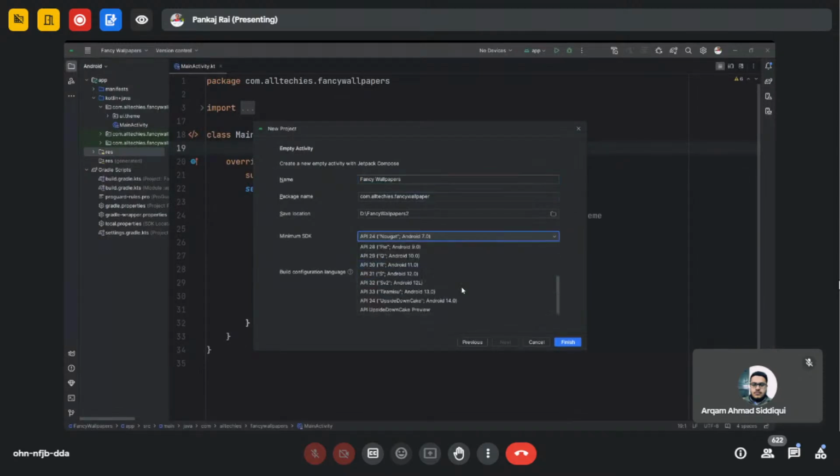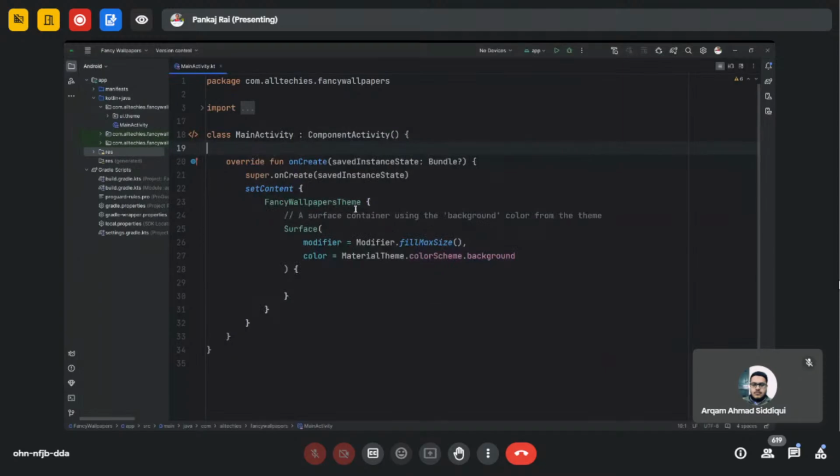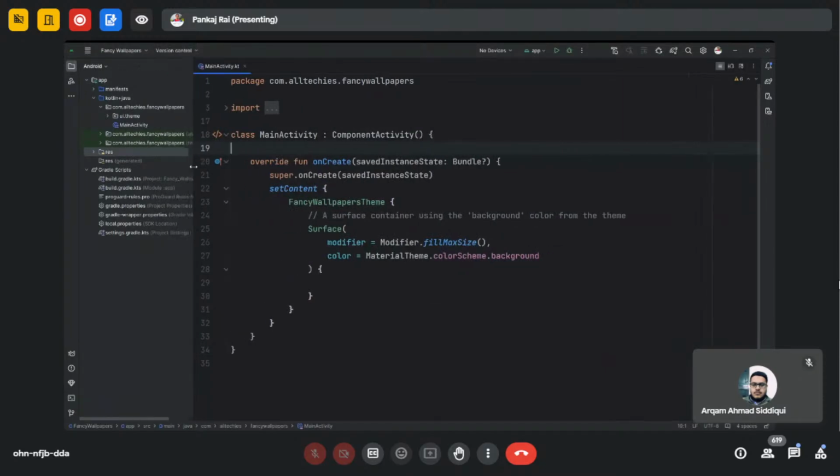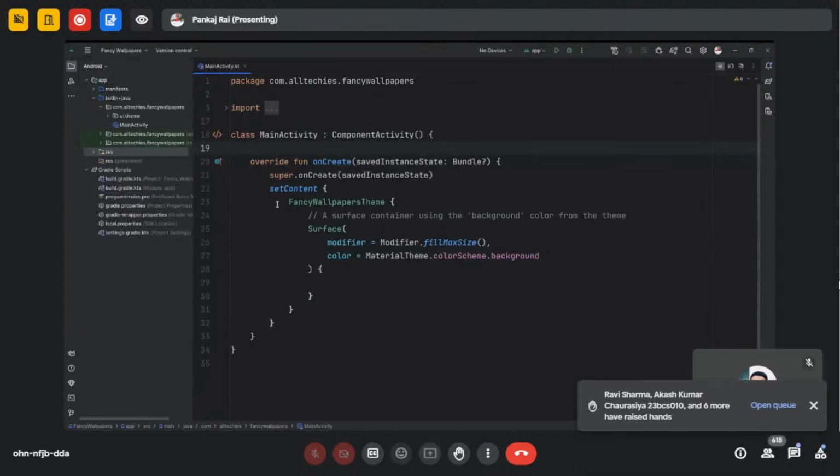The general advice is to avoid a very high number, like API level 30. You can see that you will be able to target only 59% of the users. So on the safer side, just set the minimum SDK to API level 24. That's it. And then click on finish. The moment you click on finish, you will see your project getting created. It will download the dependencies and all those things. It will take a bit of time, but eventually it will come up like this.